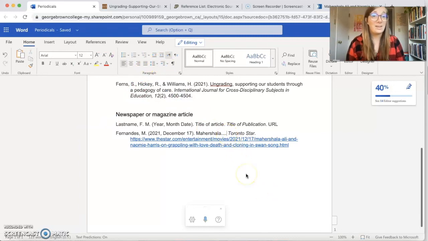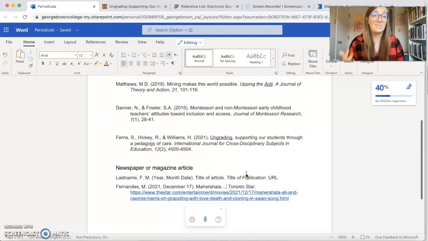So that is how to cite things in periodicals, whether it's an academic journal article, a newspaper article, or a magazine article. A little bit different than other kinds of citations, but really important to practice doing.